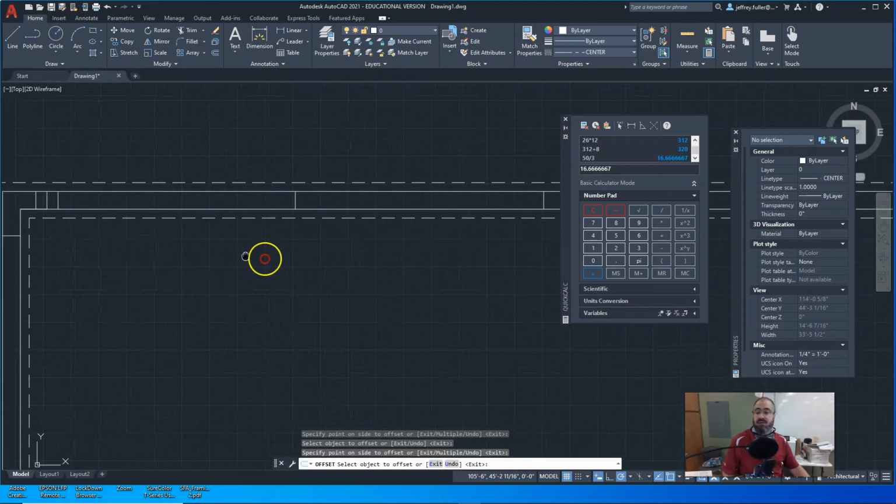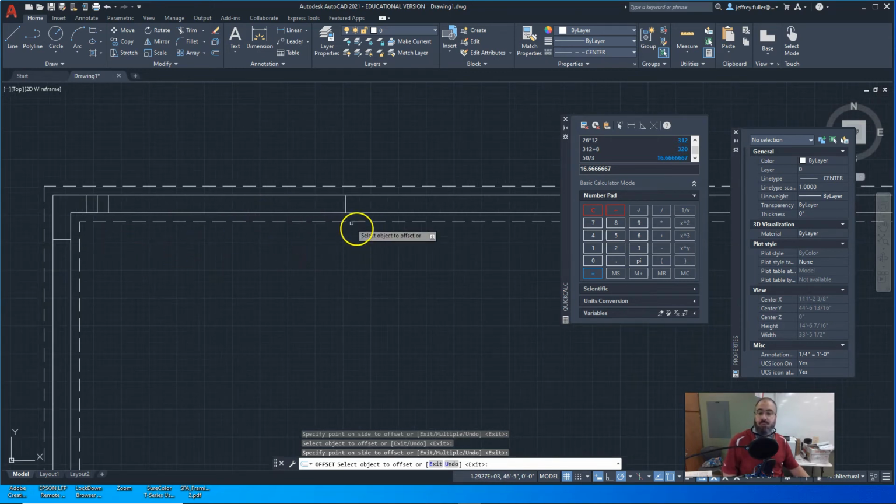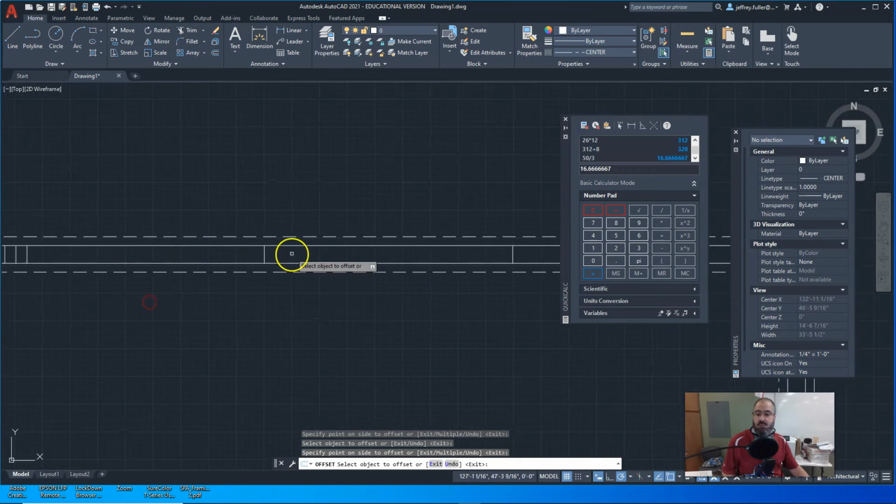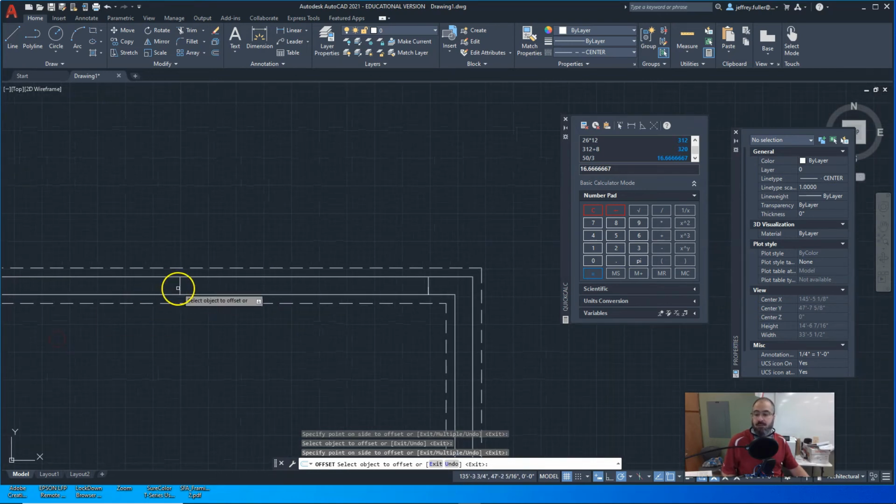Okay, and actually this is kind of a slow way to do it. It would probably be better if I did my array after I created the vent itself. That would have been the easiest way to do it, or the better way to do it. But however it works for you is good, just as long as we get good spacing.